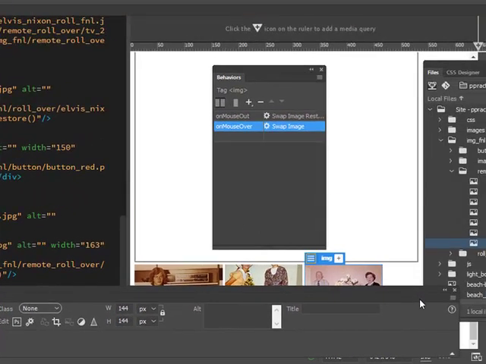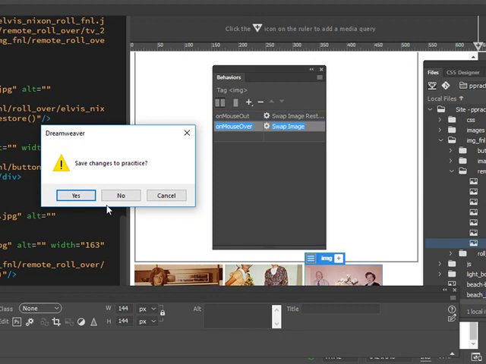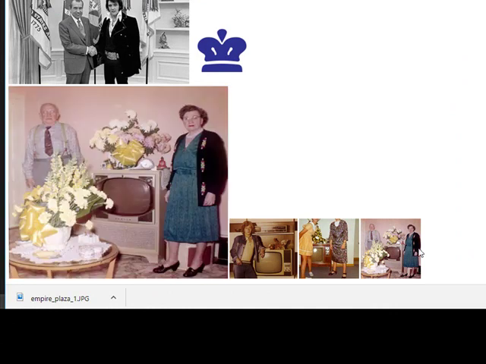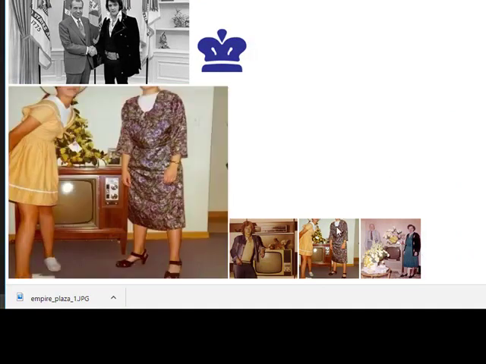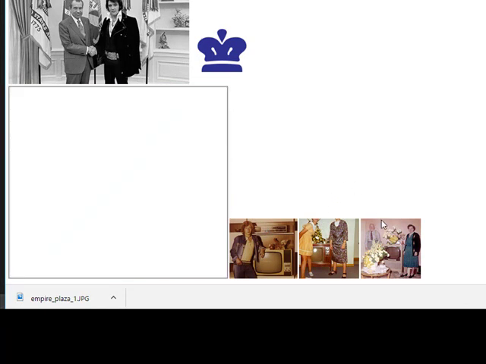Okay, so let's preview this in the web. Make sure it works good. I'm pretty sure it will. Okay, everyone's happy. These cool TVs. All right, so that's a remote rollover.